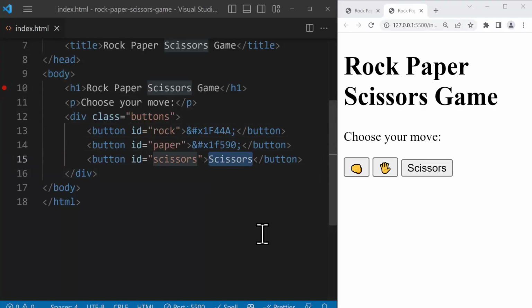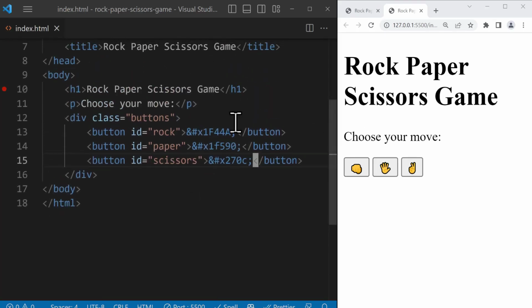For the scissors emoji, we use this HTML entity code. And with that simple method of using HTML entities, we now have our 3 emojis displayed. If you are not sure which symbol to use, you can always search online for HTML entities related to rock hand, paper hand, or similar terms. You can easily find websites online that display these symbols for you to copy and paste.